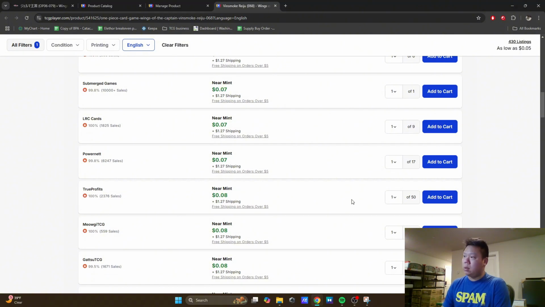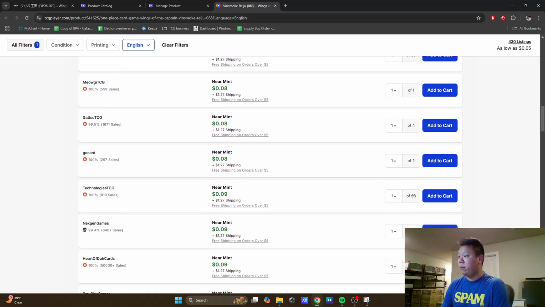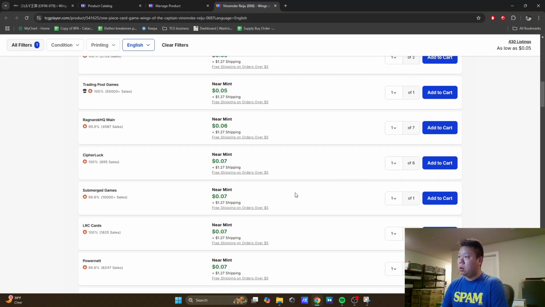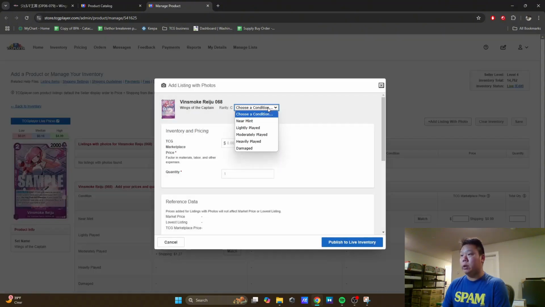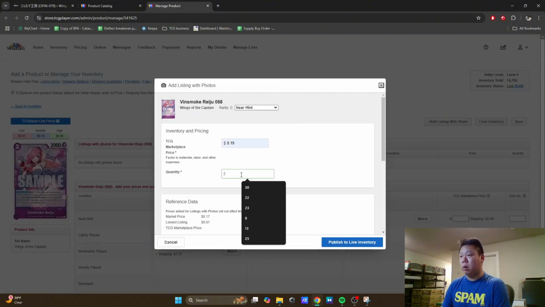But it looks like this is going to be another floor price card because this guy has 50 of them, selling them for 8 cents. He's a gold seller, plenty of sales. So it's not someone that's just trying to undercut everyone. This guy has 98. So yeah, this card will be another 19-cent card, which may or may not sell. Let's count these out. 2, 4, 6, 8, 10, 12, 14, 16, 18, 20, 2, 4, 6, 8, 10.